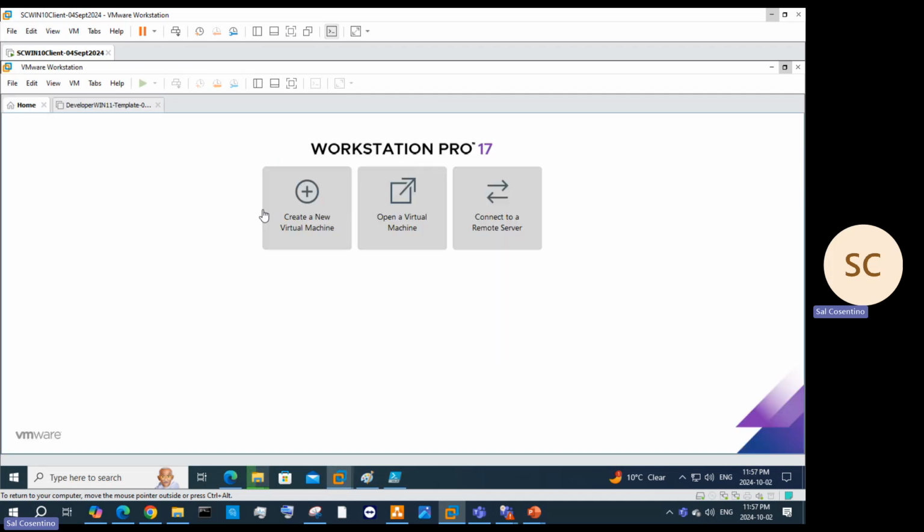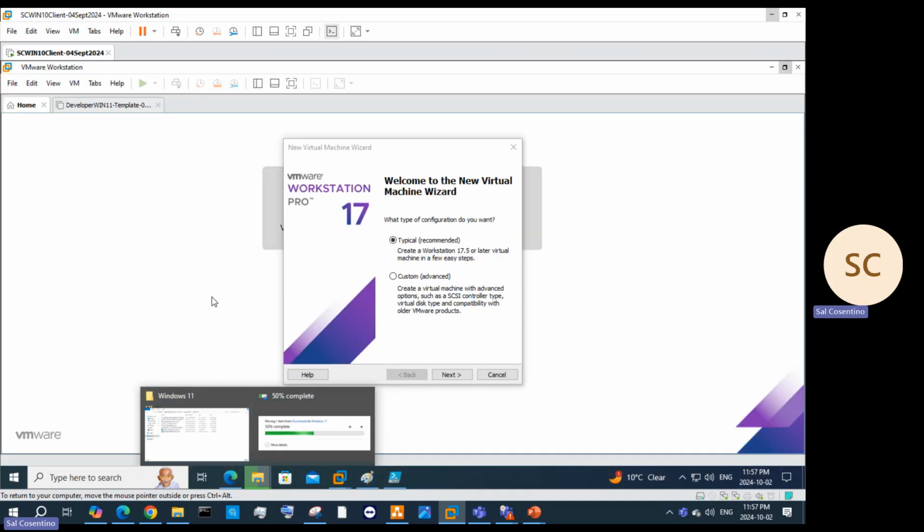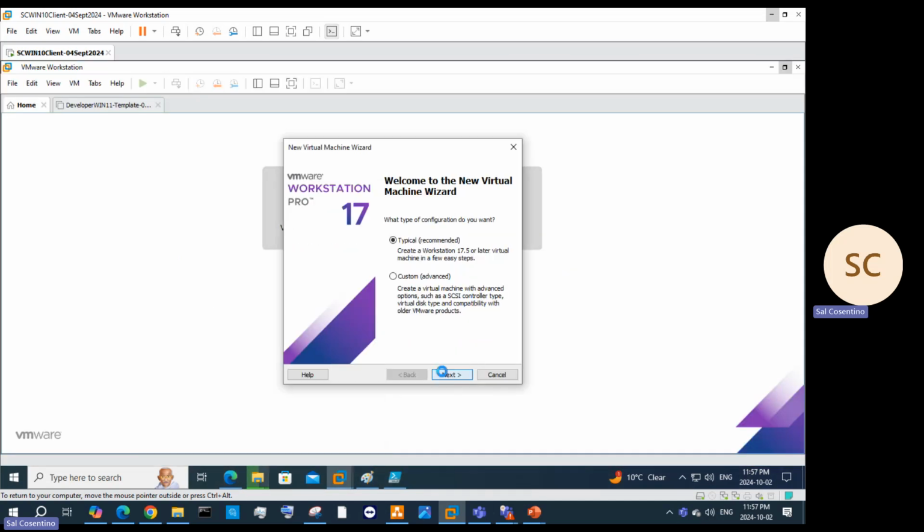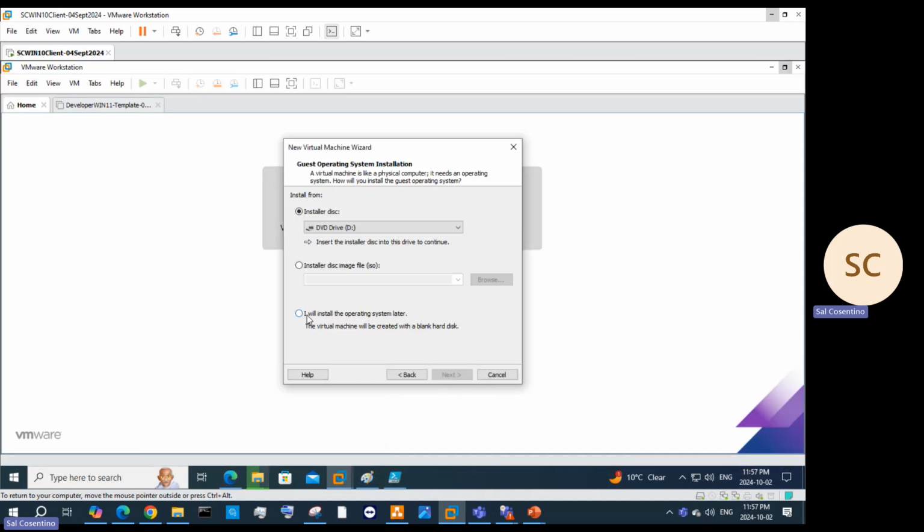Go ahead and create a new virtual machine. All right, we're going to create a typical one. I'm going to choose "I will install the operating system later." Again, I want to create it with a blank hard disk. I don't want to just install it right away. I want to create a blank disk.